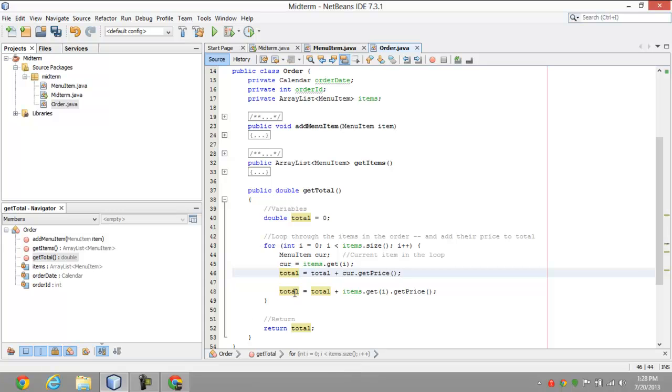What this line will do is take total as it currently stands. So if this is the first time through the loop, it'll be 0 plus the price of the current menu item. It'll add those two together and set total equal to that new value.